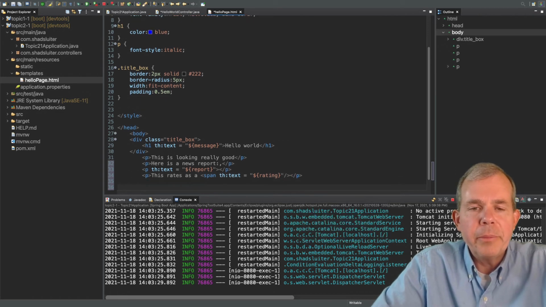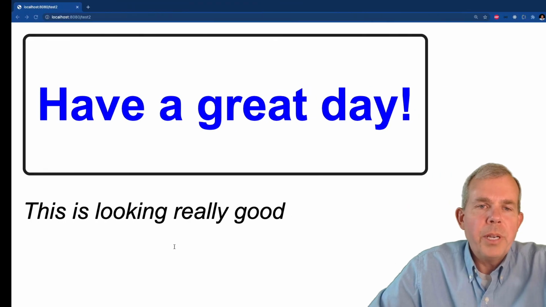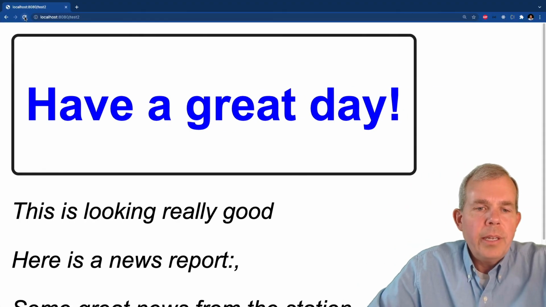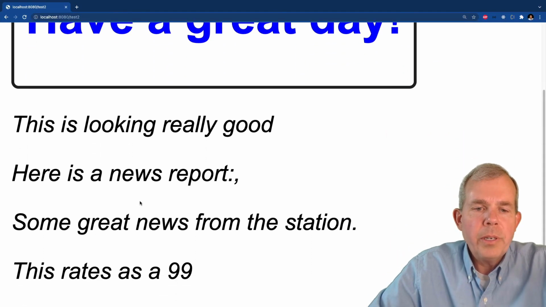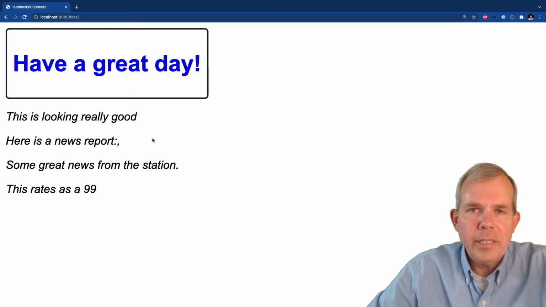Let's see if I did it right. So I'm going to save this and let's rerun the app. Okay, so the app is running. Let's go ahead and refresh the page. And you can see that we have a news report and then we have a 99 at the bottom. So it looks like my app is successfully using the model to carry a couple of strings and an integer.